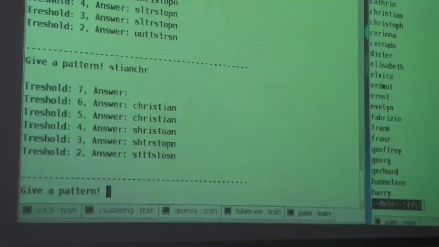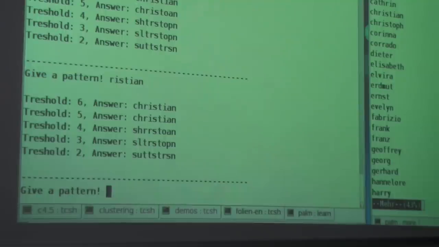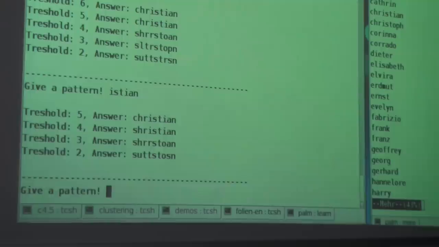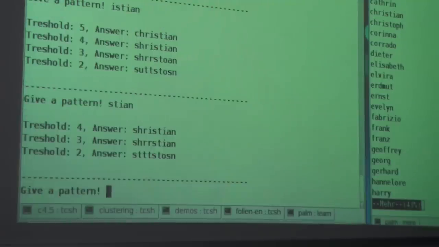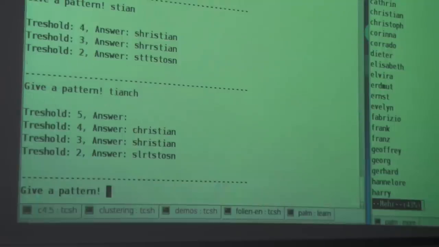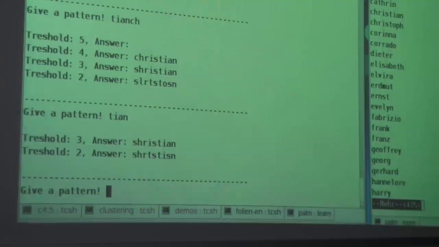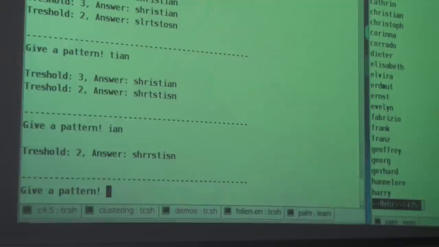What do you want to see? How about this one? I just remove the first character. It works. Still works, even with the highest threshold. Oh, that's nice, Christian. Okay, so you see it invents new words.